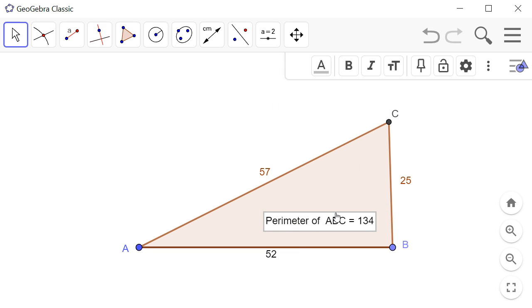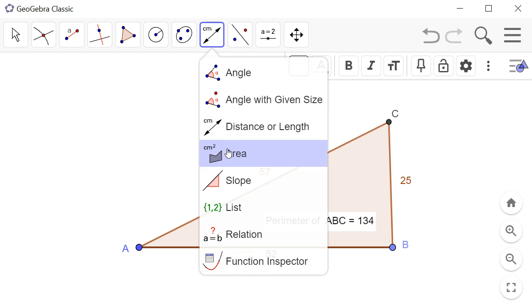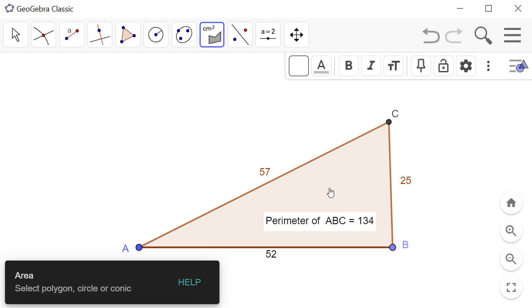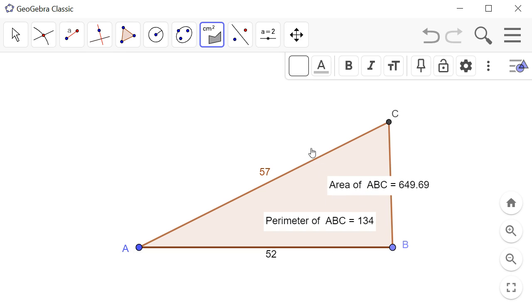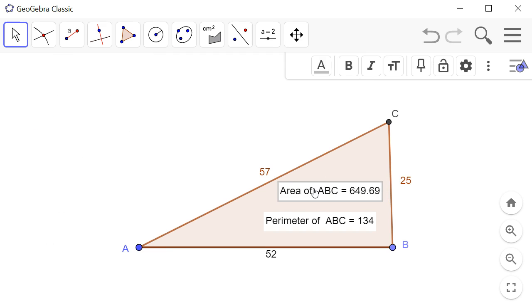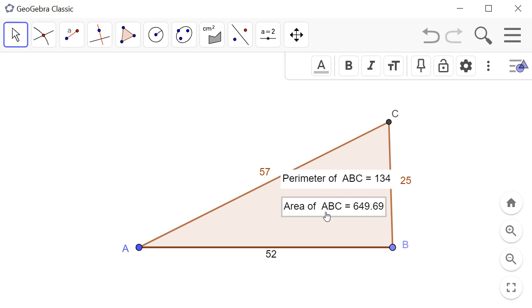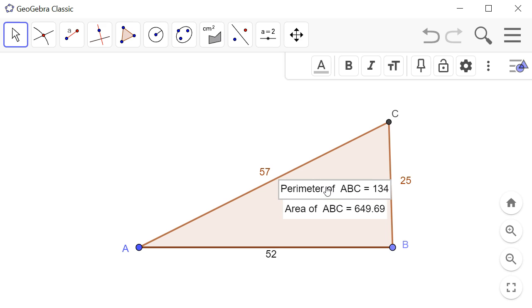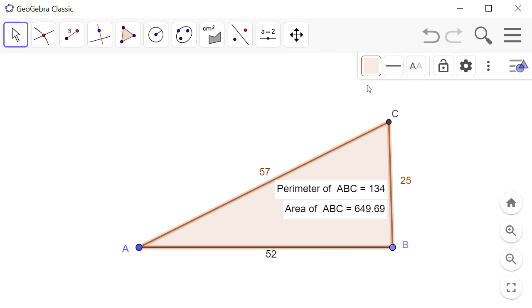If you want to find the area of the triangle, you can just go to the Area tool, click on that, and it gives you the area. Maybe I have to go to the Pointer tool to move it where you want it. Maybe I'll switch the places. You probably have to find the perimeter first, and then find the area next. So we have that.